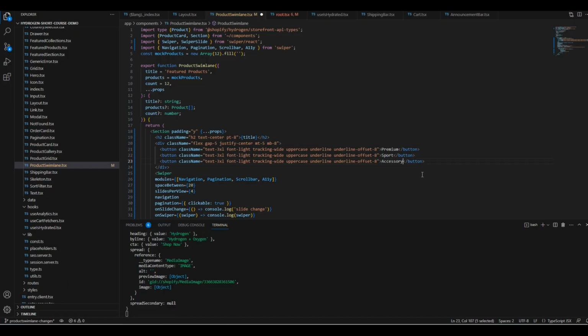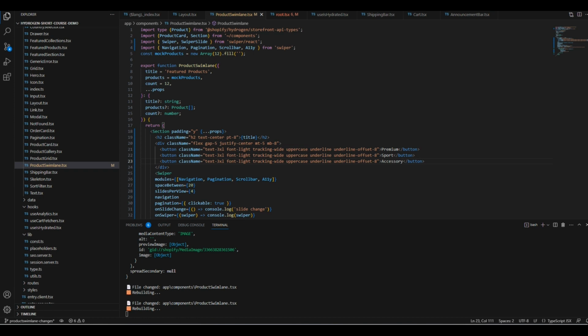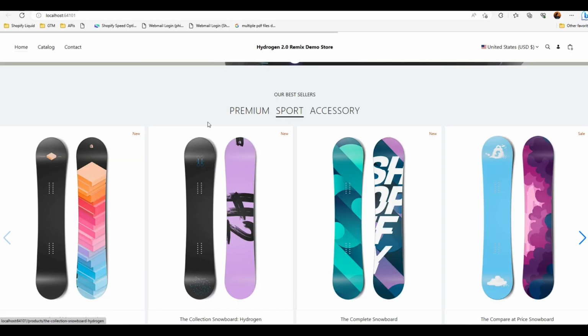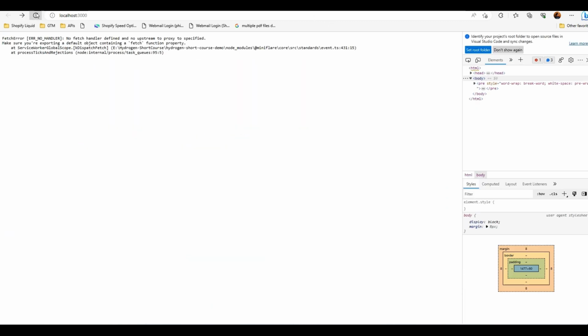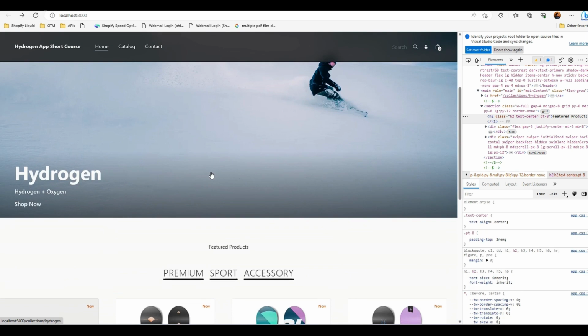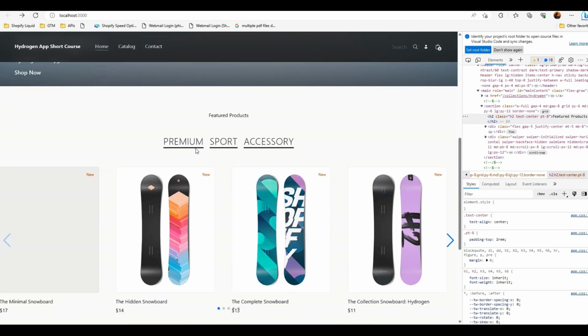Let's go back and then here. Okay, now let's go back to our preview. And you see that it is now... Oh, I think this is not the right one. It should be here, the localhost 3000. And it should be something like that.